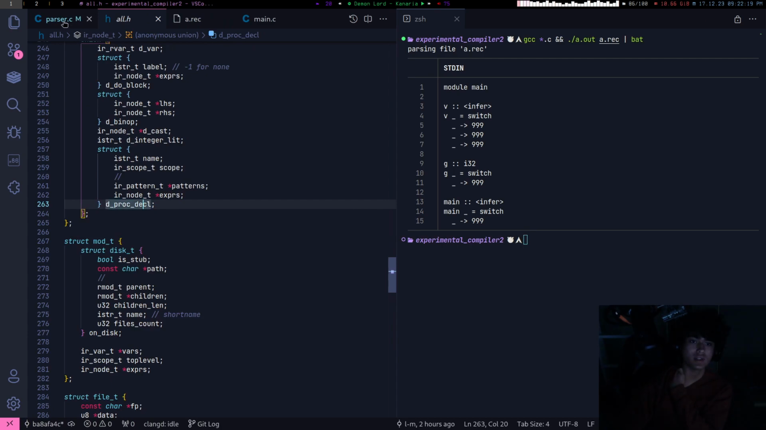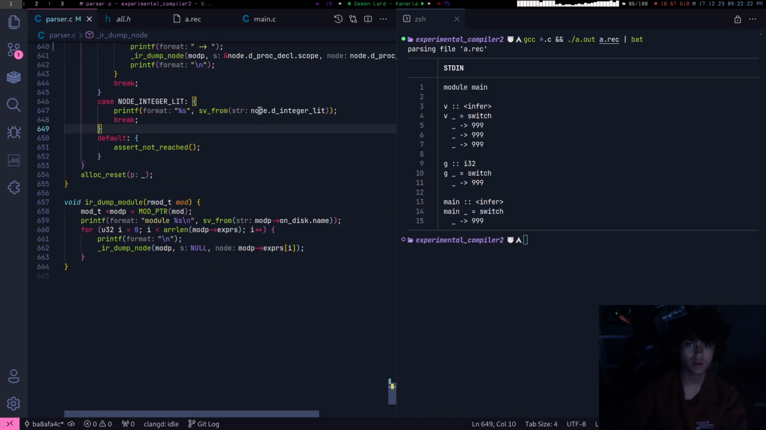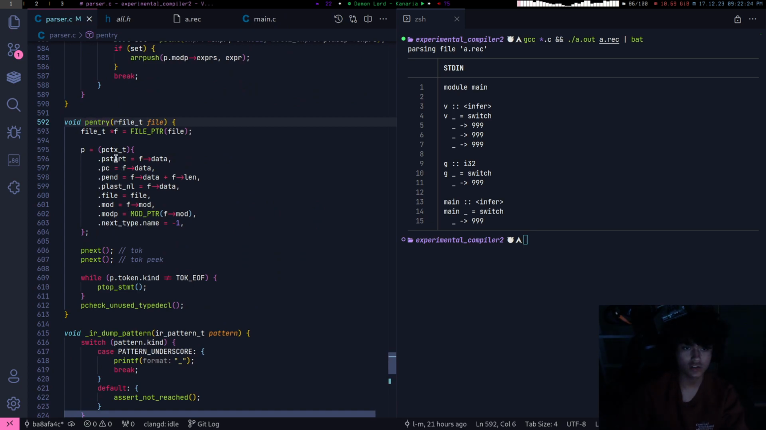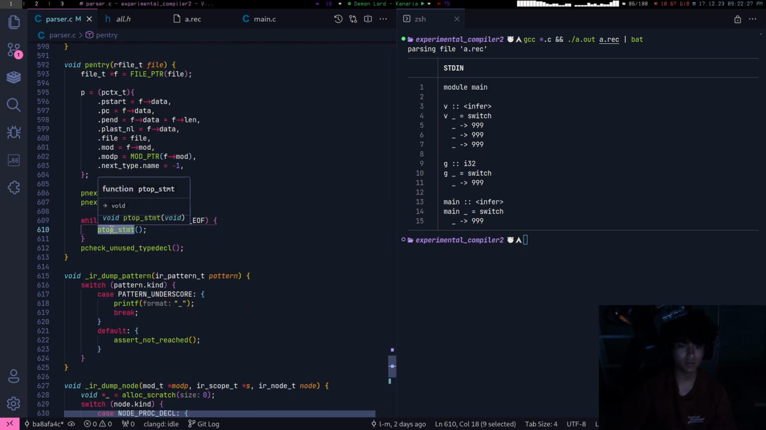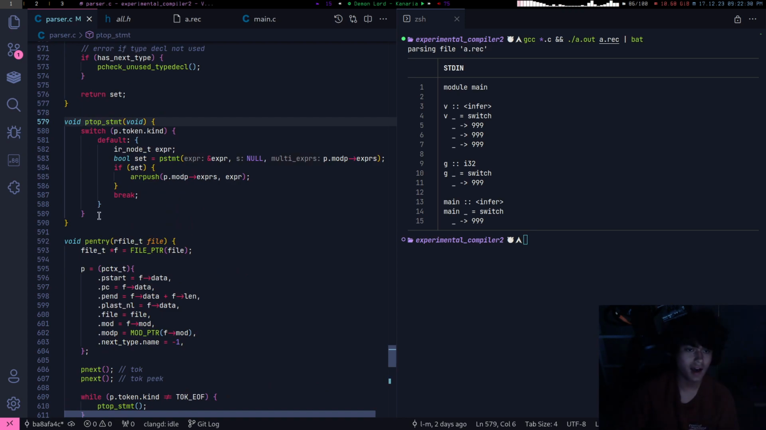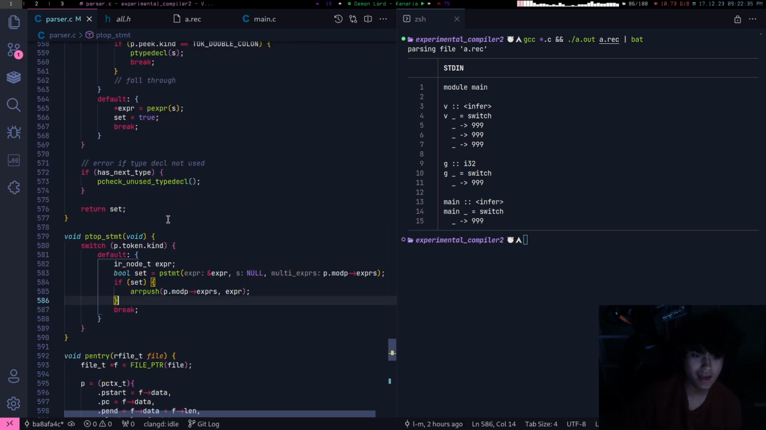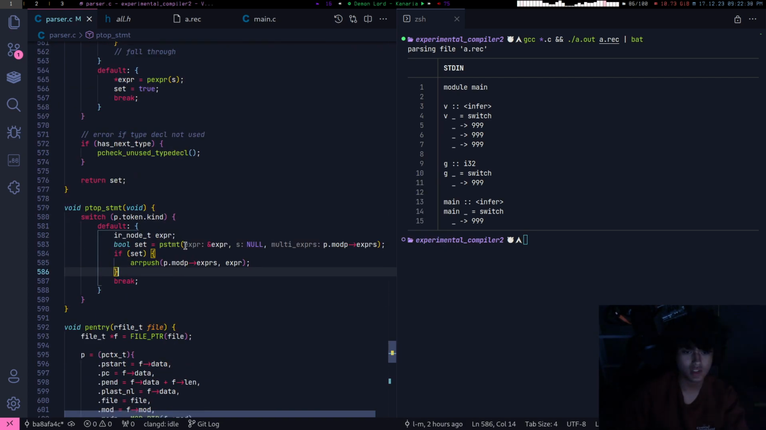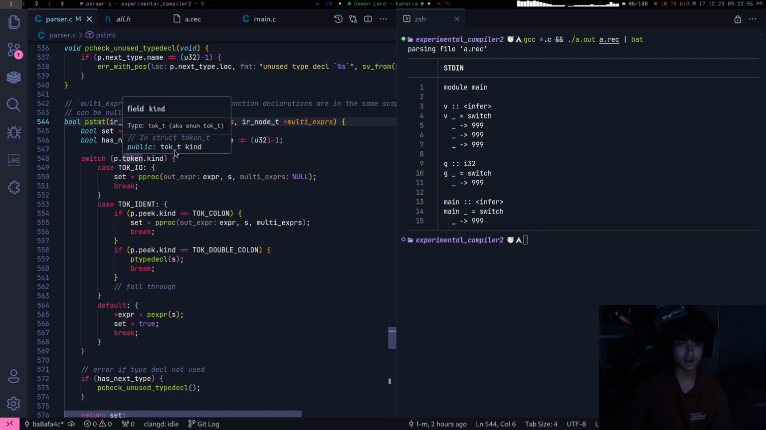Let me go to the parser and see how this works. P entry, then P top statement, it'll go here. I have no top level statements. I'll have to include something like an import statement and everything, but other than that, I have these things. This calls into P statement, which has an expression passed in and a set. There are no optionals. I would love if we had optionals in C, but not yet, so I just have to return a bool and pass a pointer.